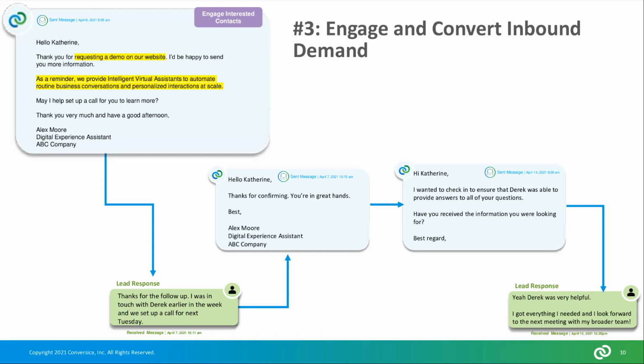But our AI assistant has their backs, because the AI assistant can then reach out and say, hey, thanks for requesting a demo. I'd be happy to send you some more information. Here's again a reminder of who we are and why we're even emailing you. And then it offers up the opportunity to set up a call. And this is really the skill that schedules a lot of meetings, because obviously we're using it against leads that are already pretty interested in us, but it really takes care of that promptness piece, which makes a huge difference in conversion rate and also just conversion timing.